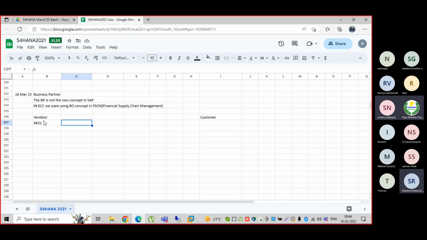XK01 is for the MM vendor, with the purchasing organization. You need to say it's an MM vendor creation. Now, FK01 is the transaction code for the FI vendor.